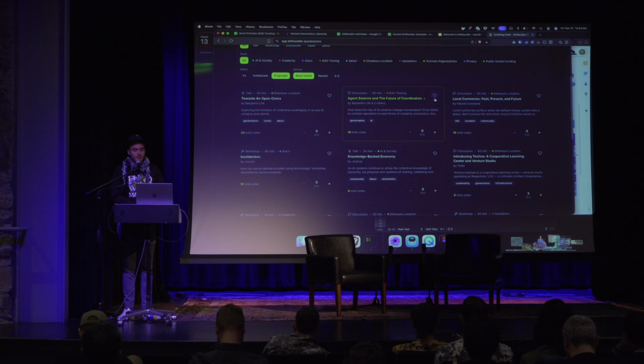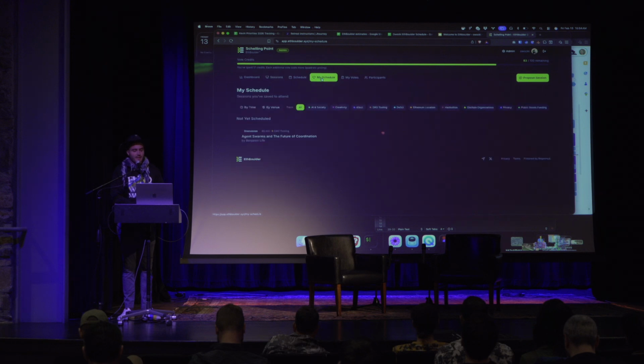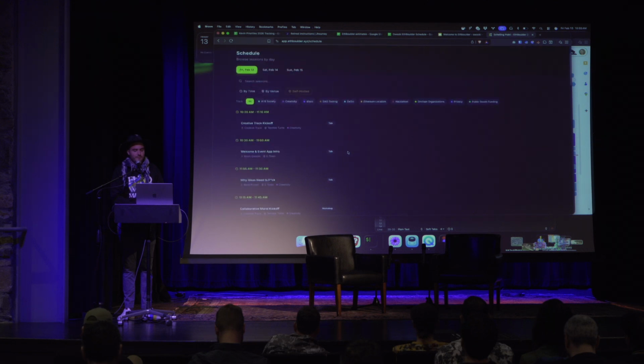The heart is distinct from the vote. The heart will just add this to your schedule so you can keep tabs on the events that you want to attend. And then you can also view the full schedule here.